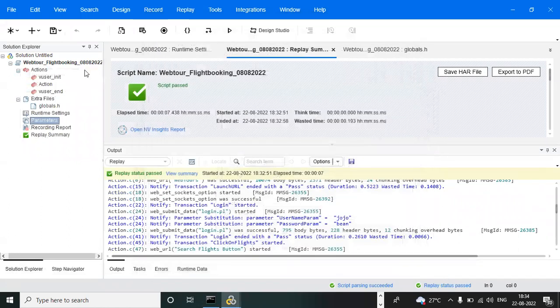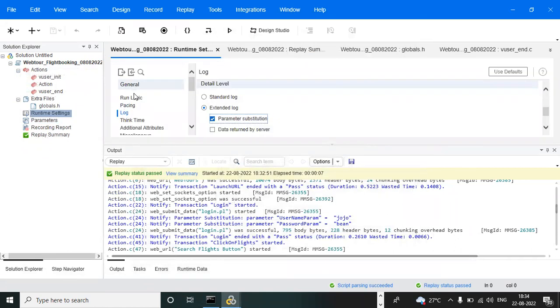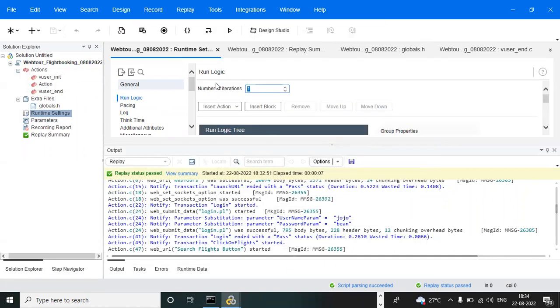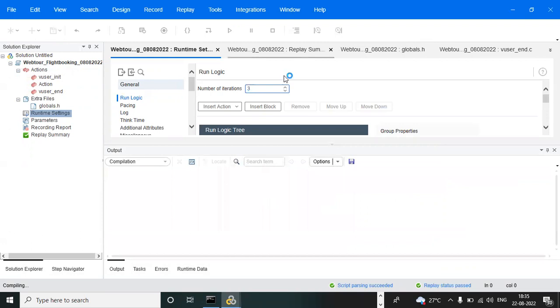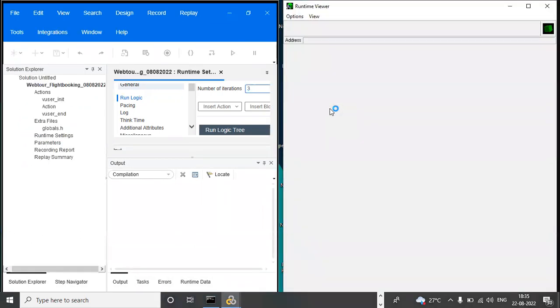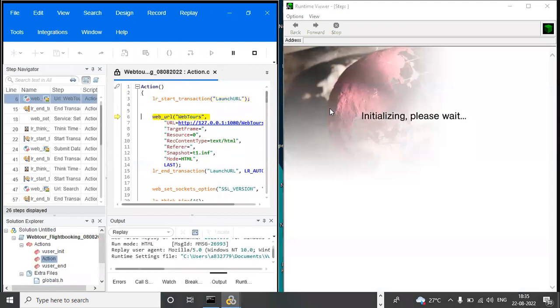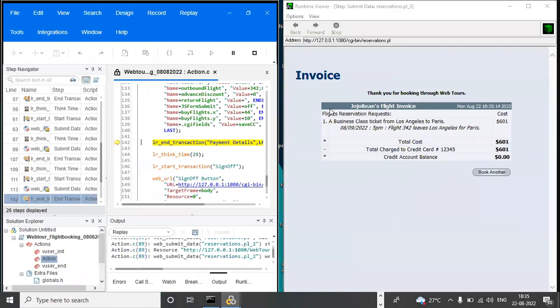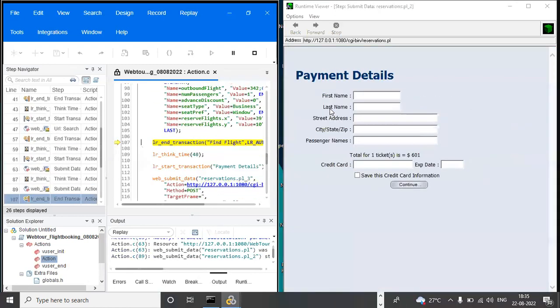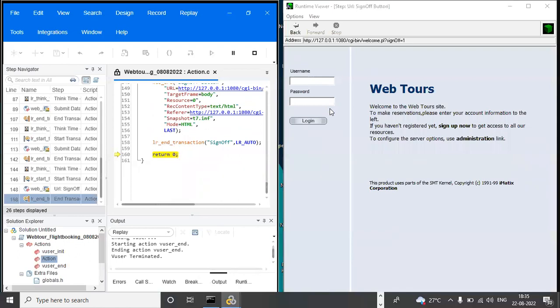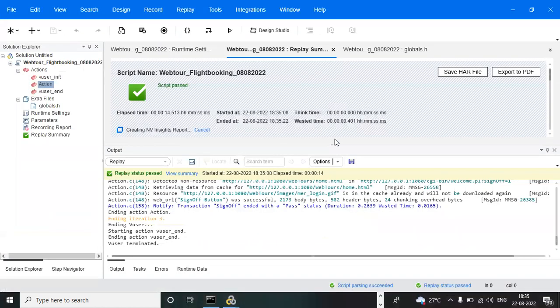And now we want to execute multiple times. Like, if I want to execute 5 times, what we can do is go to the runtime settings and run logic, and give how many times you want. If you want to execute 3 times, you can give 3 and just execute. Now you can observe 3 times execution and whether different username and password are picked or not. You can observe. See, if you give only a single password and execute multiple times, the same user will log in every time. But when you do parameterization, a different user will be selected every time.